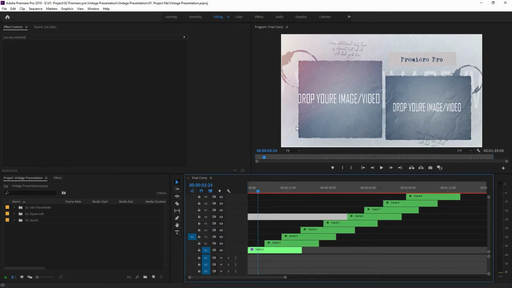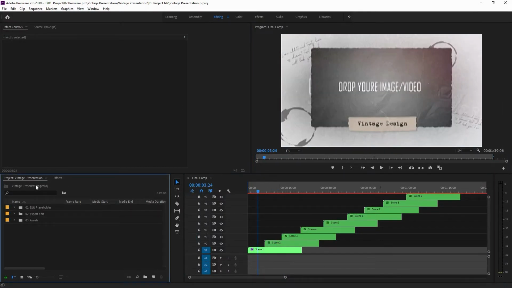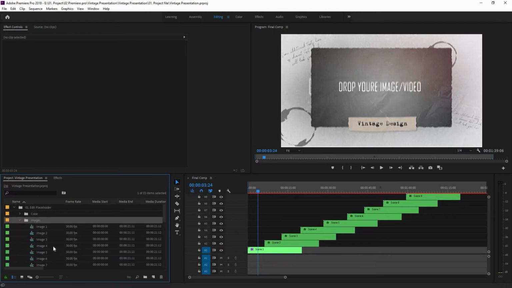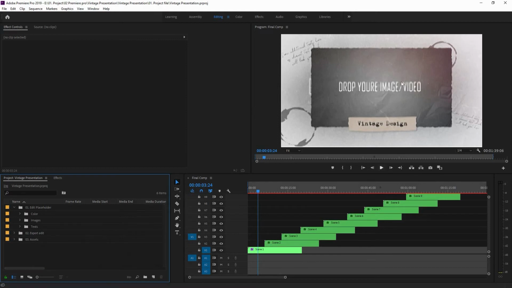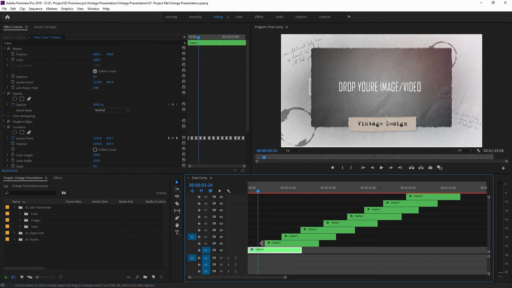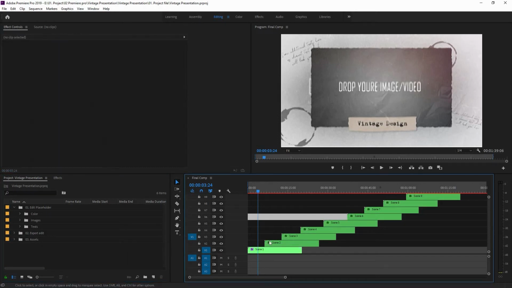Now let's see how to edit these placeholders. As you can see in this project panel over here, you can see all of these folders. The first one is the edit placeholder, where you can find this color folder, images and text. From here you can open up all of these image placeholders and change them, and same goes for this text. You can just open them up and change them from here, but I will recommend to edit these placeholders directly from the scene compositions, so that way it will be much easier to navigate which scene you are editing.